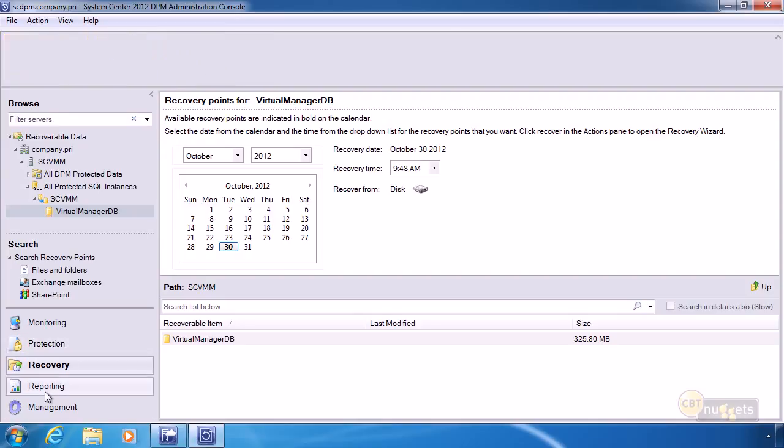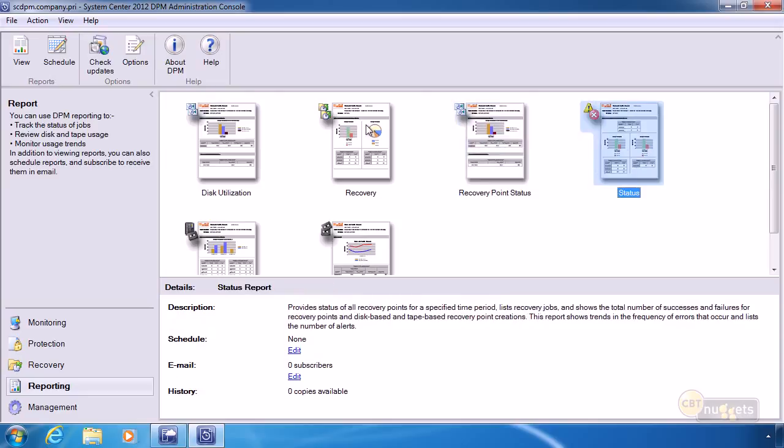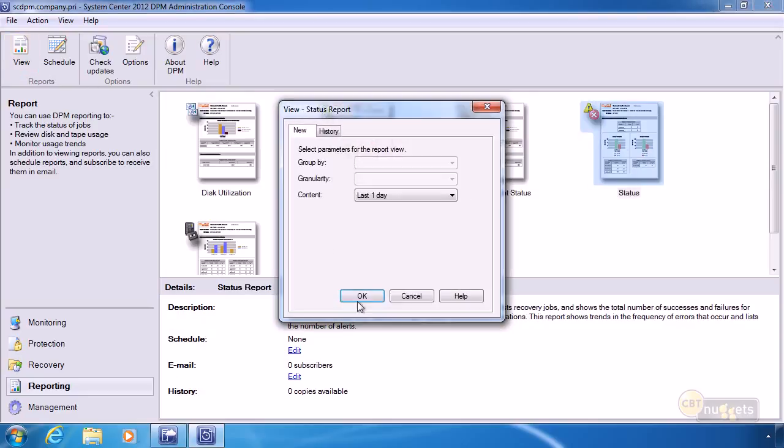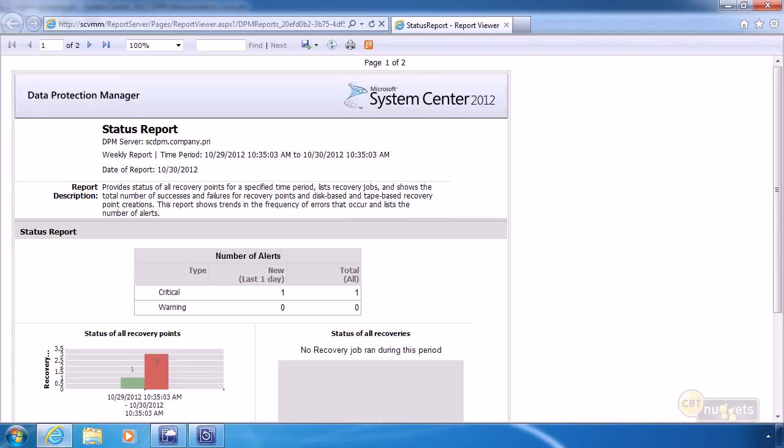There's one last piece down here, and that's the reporting piece. Built into DPM are just a small set of reports that you can gather that'll let you know what your disk utilization is, your recovery point status, just a simple status of the system. And these reports, you can schedule them, send them to yourself on a daily basis or however often you need, to give you more information about the success or failure of DPM.